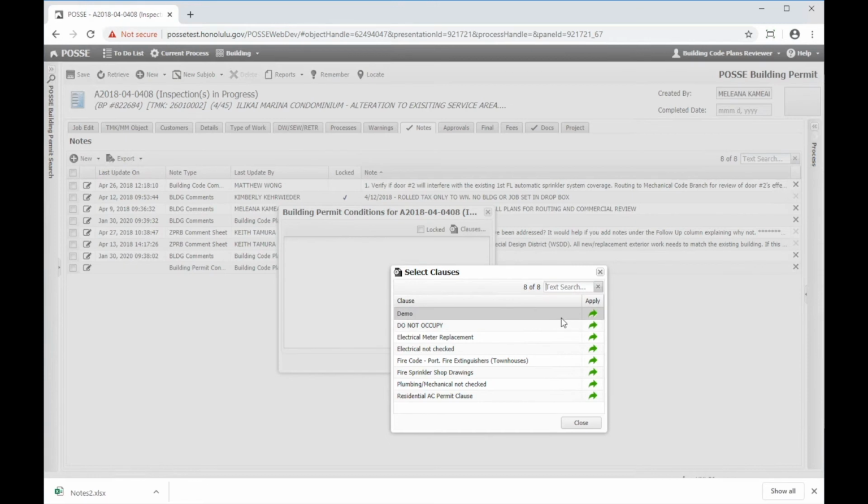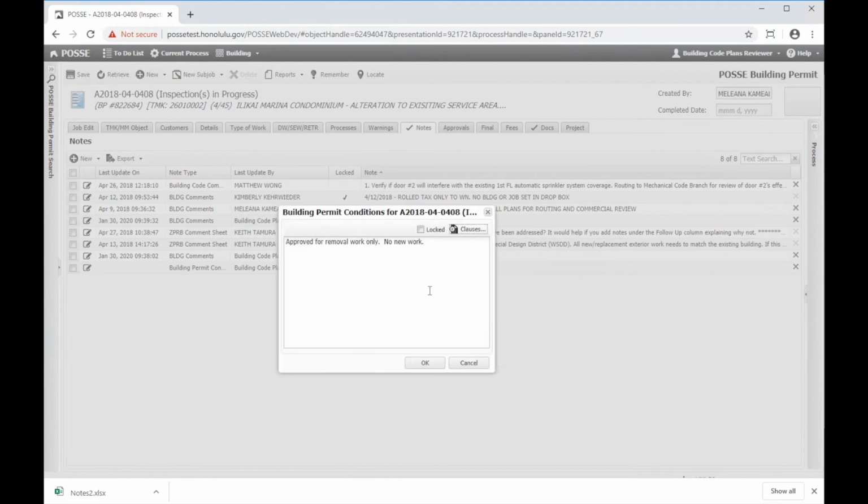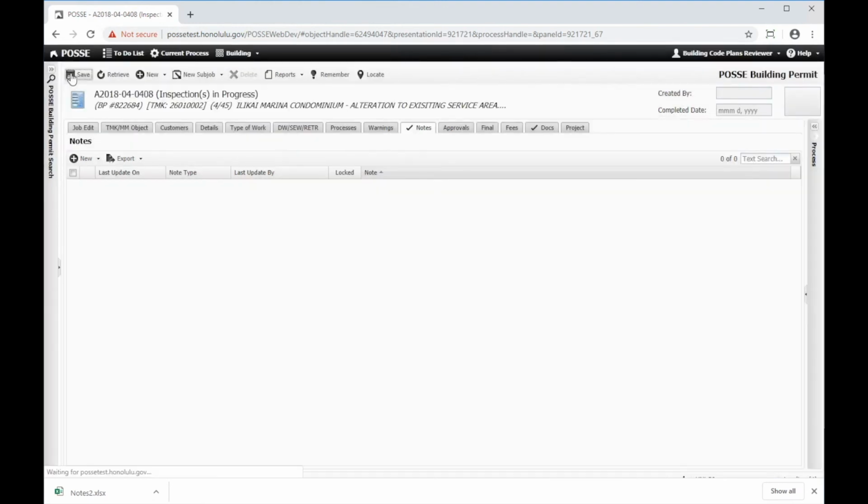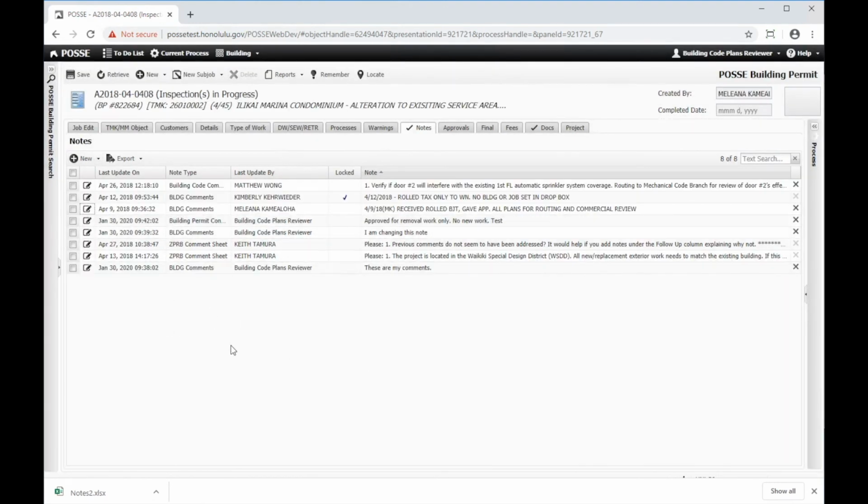For this purpose, I'm going to add the demo clause with the little green arrow on the right that says apply. Selecting that, you'll see in the background it actually appears in my note immediately, and I can hit close. Now that I have the text inserted, I can change the text or add anything on I would like to, or I can just hit OK. Once I'm done, again, I can hit save. Now, note clauses can be modified, added to and updated by certain users in the system. So we do encourage you to keep those up to date to stay more efficient with your work.